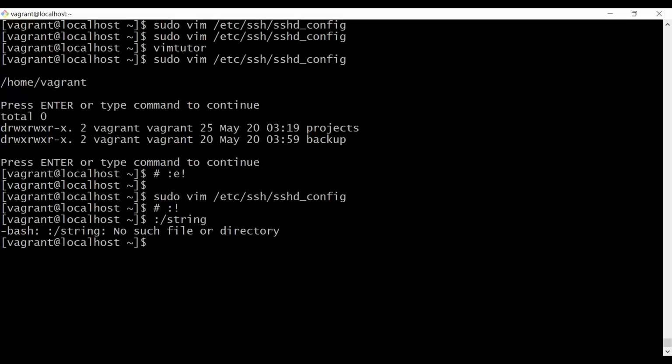This is to search. At this point I use the hash. Hash is like a comment line; it is not going to execute. Colon, forward slash, and a string is a forward search. Colon hash is just me writing a comment, ignore it. And the colon and question mark, with a string, is a backward search.